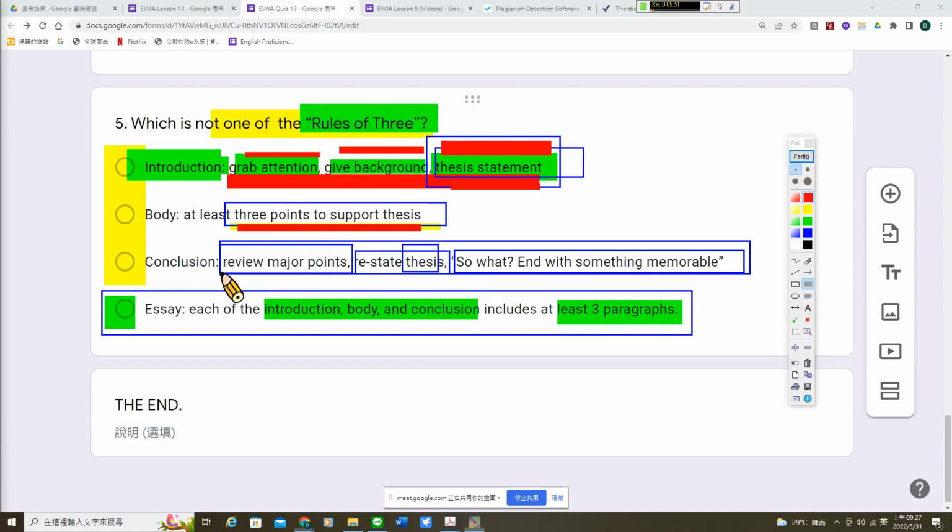So basically, you need to review the major points that you have highlighted through your body paragraph, and also you restate your thesis, and by the end provide some kind of significance of your essay. So what? End with something memorable. Okay, but this is not right. So remember this. When we say rule of three, it does not refer to the number actually. It refers to the logical flow, the structure of your essay. Okay, so far, do you have any question?